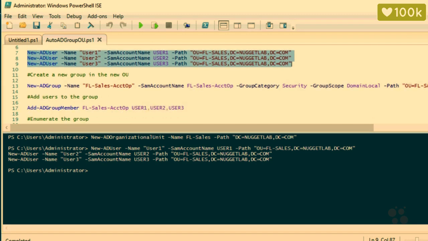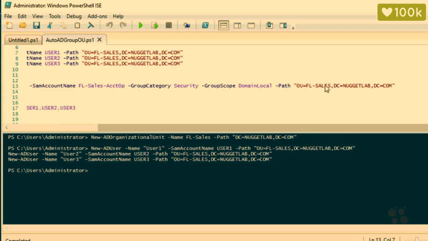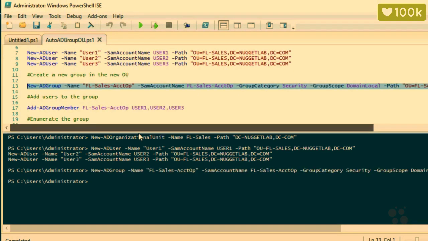Next up, we're going to use the new AD group command. Look at that. And we're going to create an Active Directory group named Florida Sales Account Operator. The SAM account name will be the same. The group category will be a security group. The group scope will be domain local. And we're going to place this thing into that Florida Sales OU. So let's place our cursor on that line. Let's run the selection, and we just created a group. How easy this is inside PowerShell.